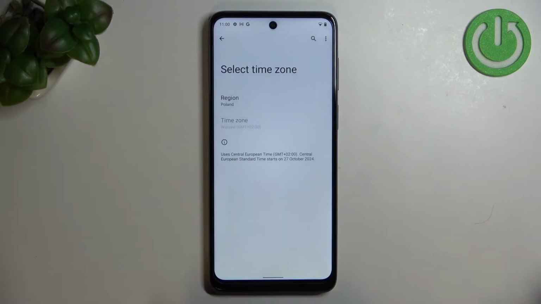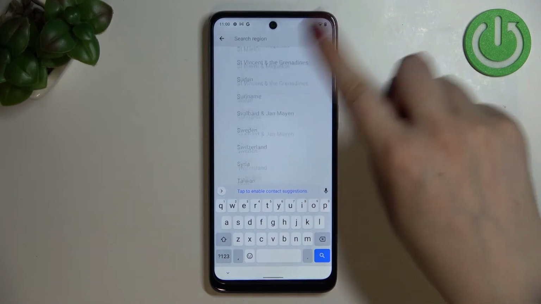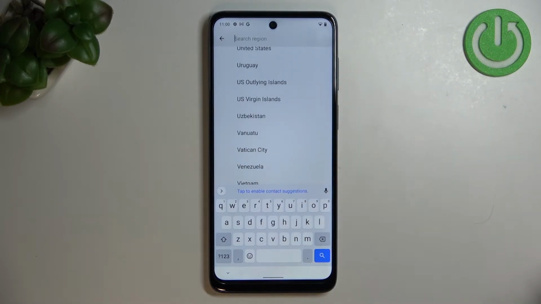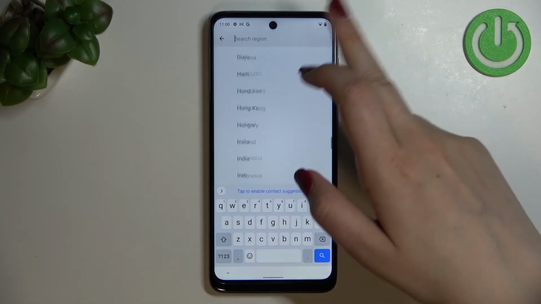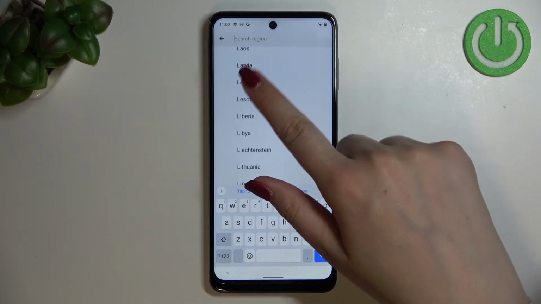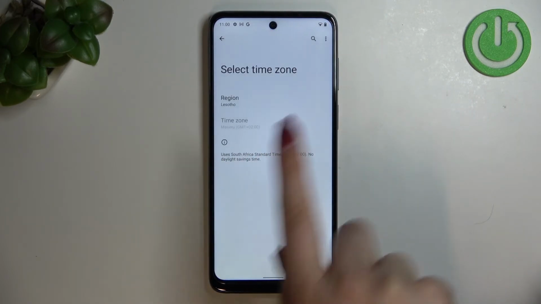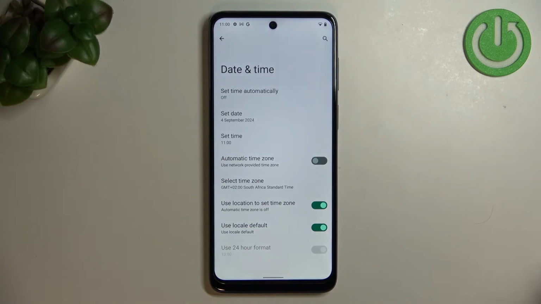Let's tap on the time zone, tap on the region here, and as you can see we've been transferred to the full list of all available time zones from which we can choose. So basically all you have to do is to simply find the one you'd like to set and tap on it. So let me randomly pick this one. And as you can see, it has been immediately applied, but of course be aware that after changing the time zone, the time will also change according to it. It will be affected by the time zone you've chosen.